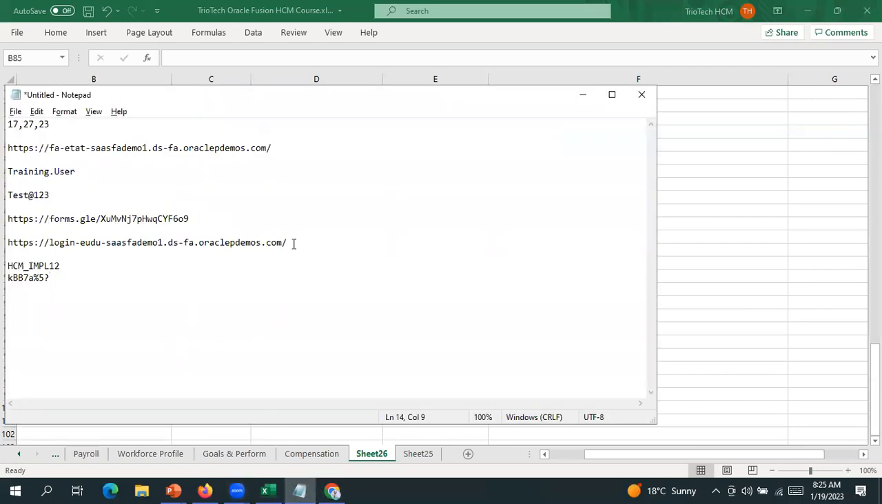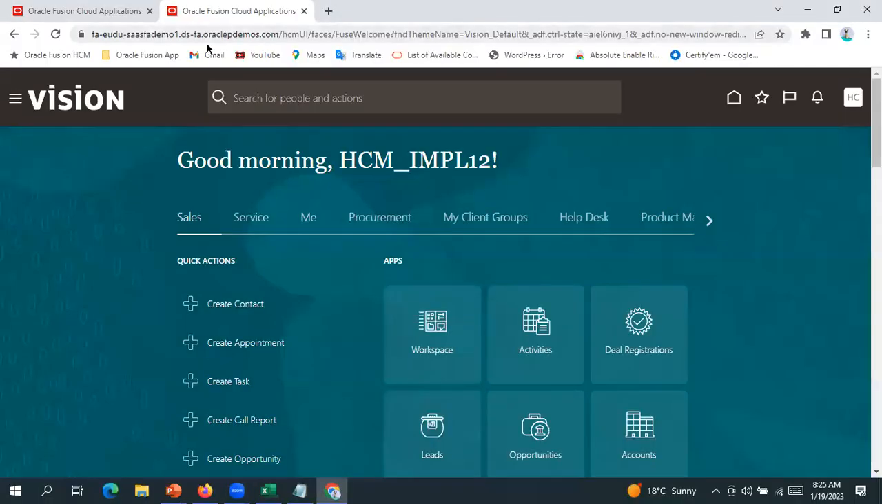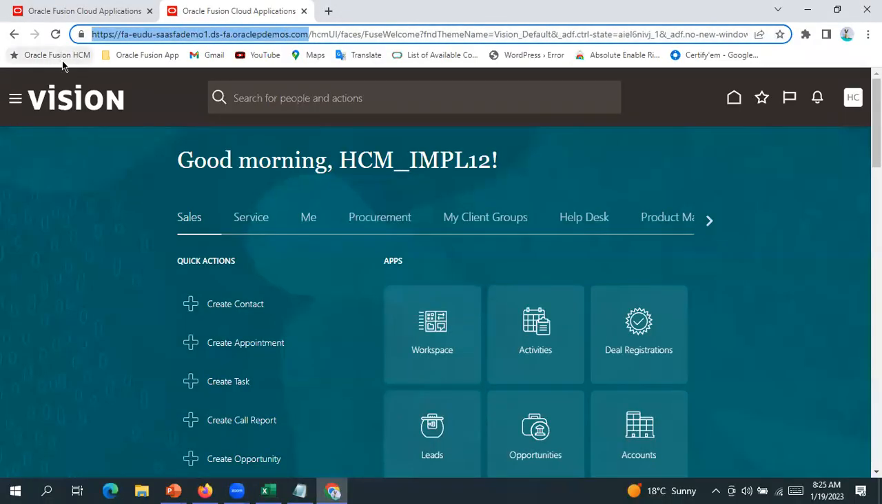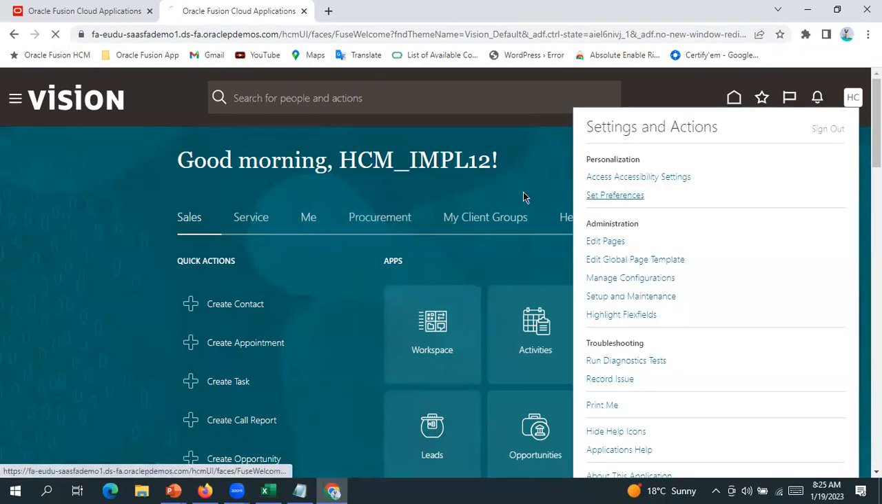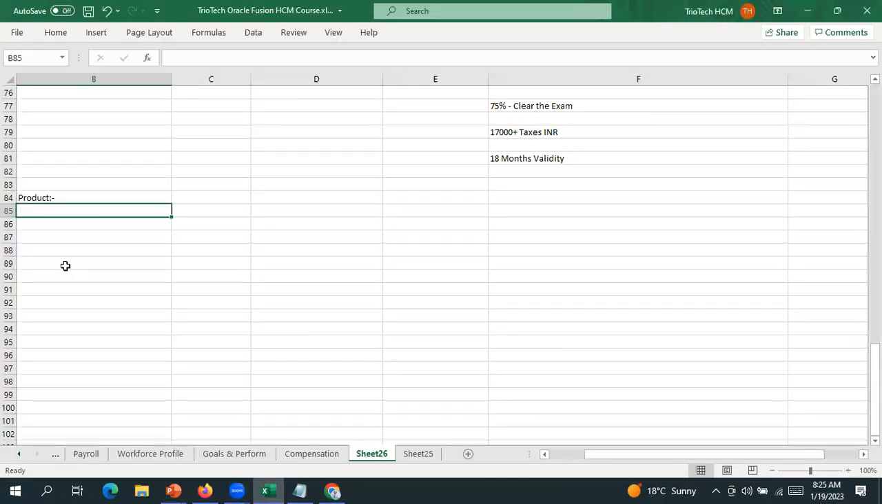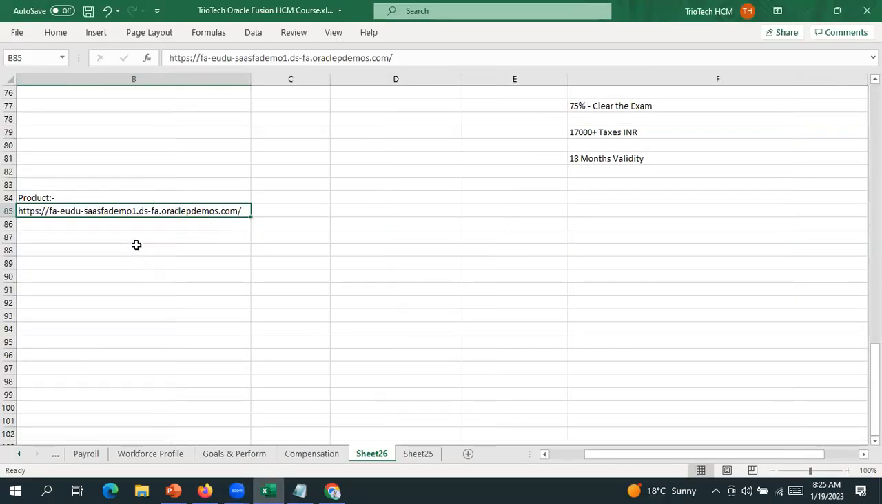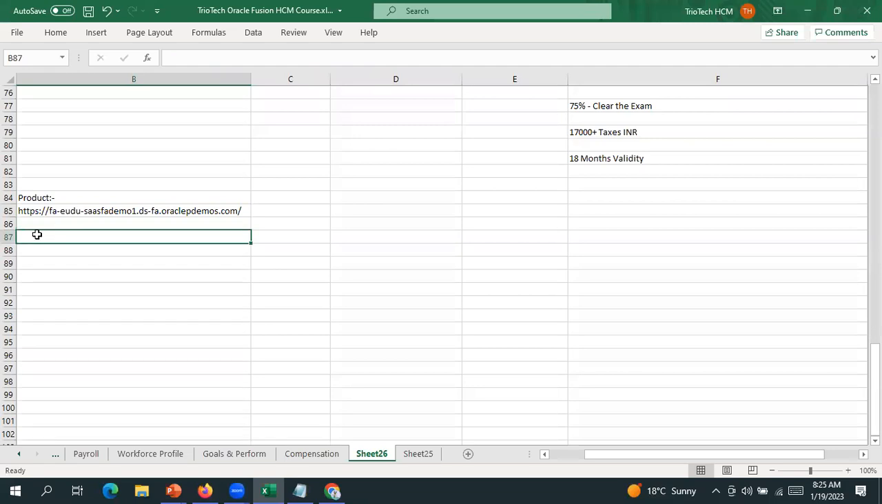Let me keep it here, one second. I will just copy from here. Let me sign out. I think I already used this instance for the previous batch, so I was logged in already. So when a customer buys the product, the application will be delivered with this URL. See, https://fa-eudu-saasfademo. The product will be delivered with this URL, and then for that application, a user ID and a password will be given by Oracle.